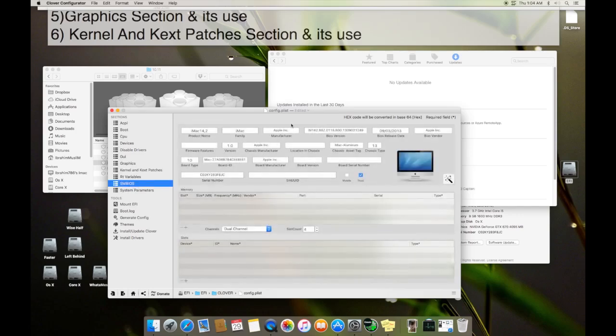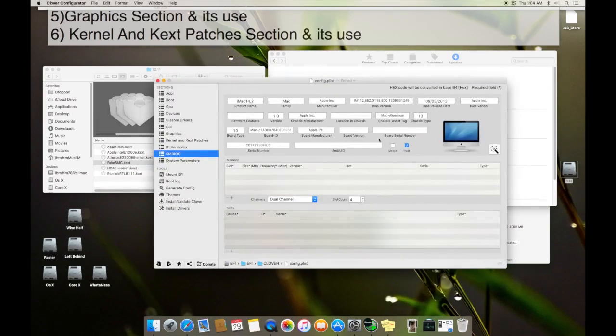Coming to SMBIOS, right now I'm using a dual channel, 4 slots iMac. For example, I'm using a Haswell processor, that's why I'm using the iMac. You can use a different one as well.